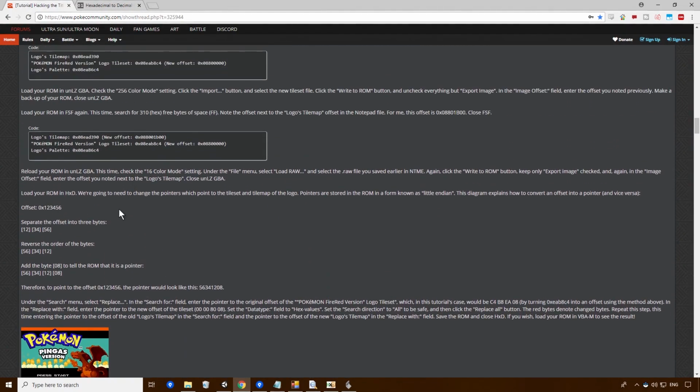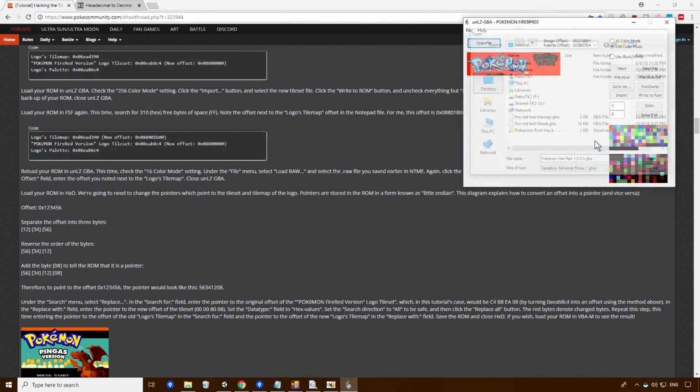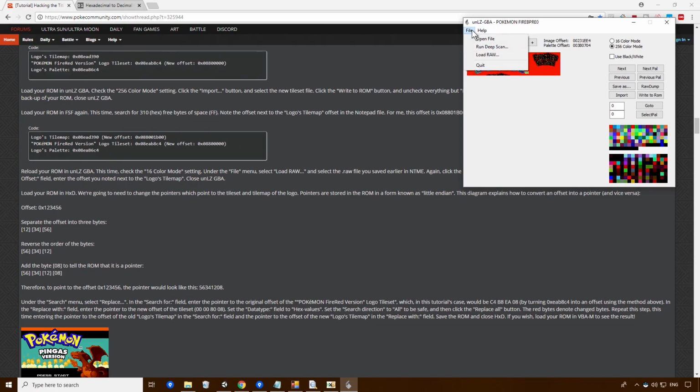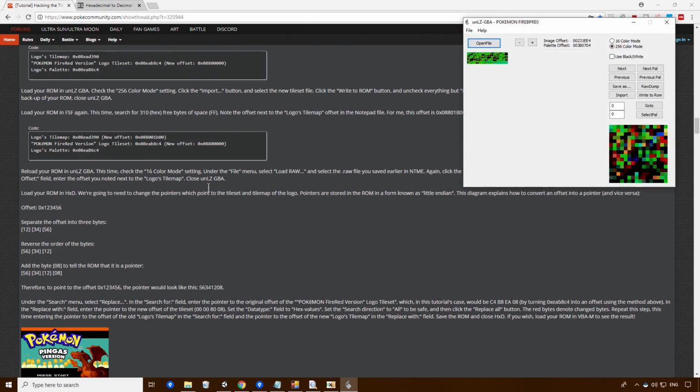Okay, so reload your ROM. This time, I also have to reload the ROM in, but okay. I don't know whether you do need to reload the ROM in. Does one need to reload the ROM in? No idea. We're going to. Open up. Okay, good. Reload your ROM.